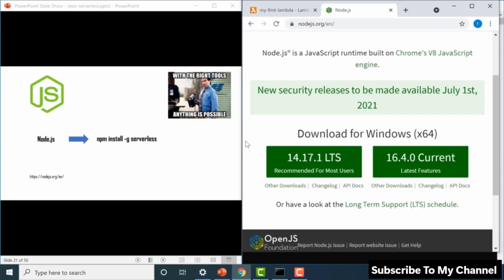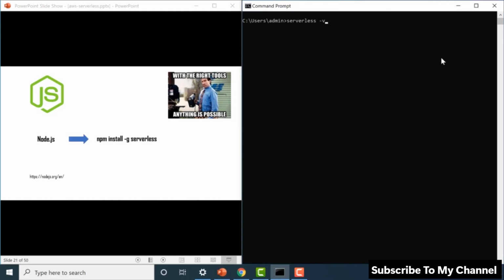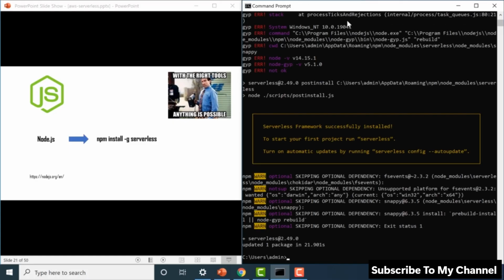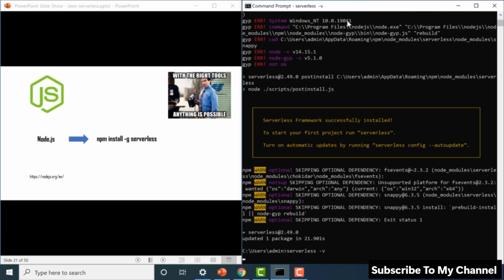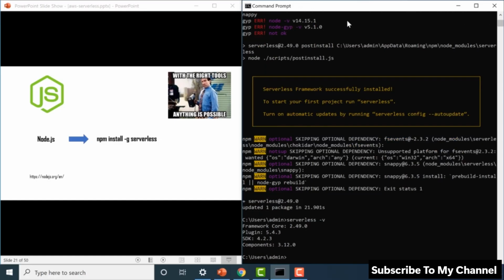So once you've downloaded Node, the next thing you need to do is install the serverless framework. To do that, you just need to run the npm install command. So let's do that. You can just do an npm install -g serverless to install the serverless framework on your local machine. Once you've installed serverless, all you need to do is run serverless -v to see whether it's been installed. So you can see that it has been installed. So let's proceed now and see how you can attach your serverless framework with your AWS account.